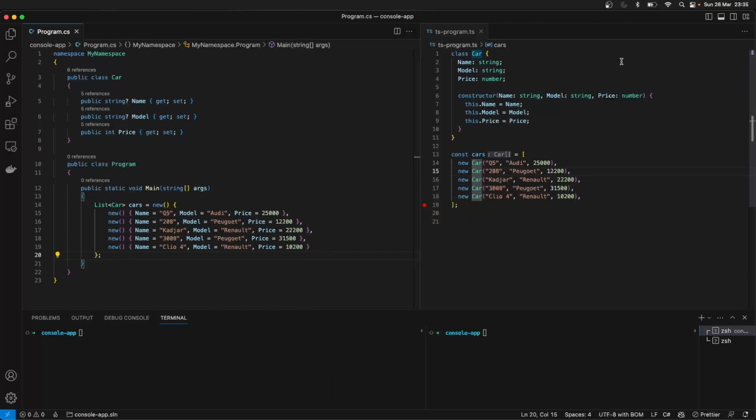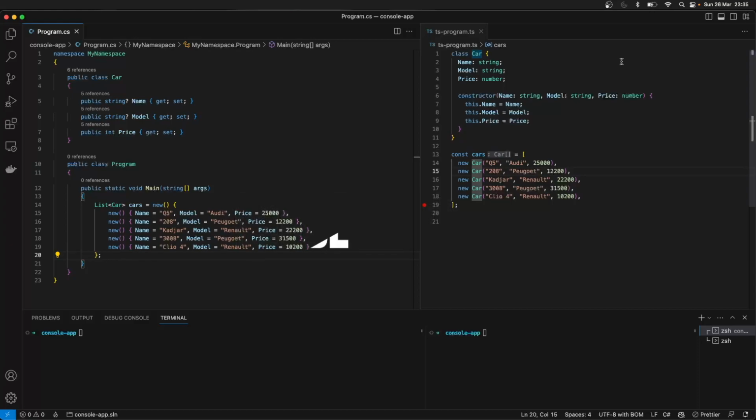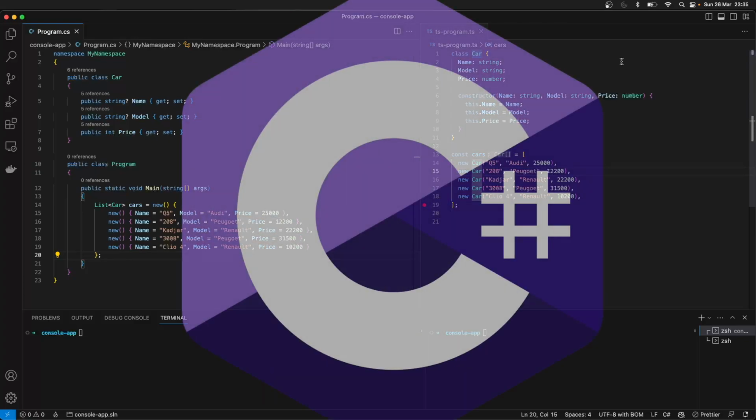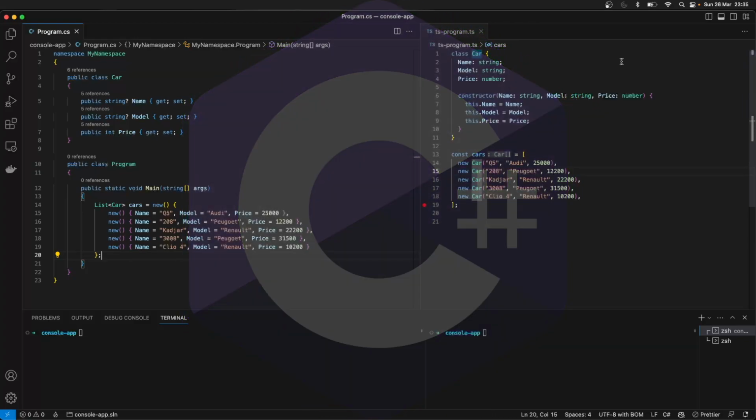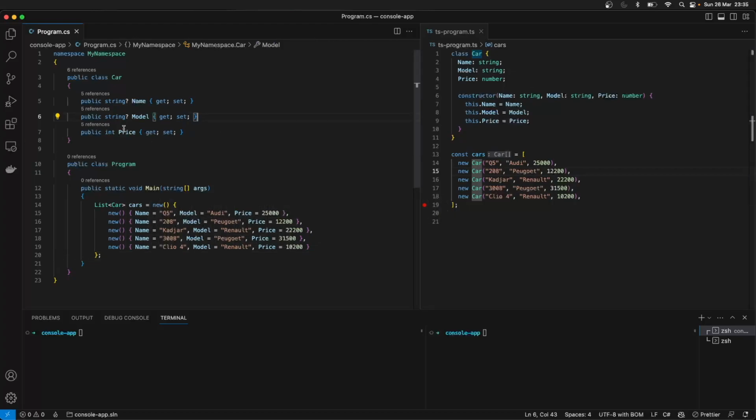Before we begin, we have to know that doing functional programming brings many advantages, like using pure functions and how they make it easier for us to reason about our code, and especially how they are easy to test. In C#, the common way to use functional programming is to use the LINQ library, which is the acronym of Language Integrated Query. So here on the left we have a C# file and on the right we have a TypeScript file. Here I prepared two lists.